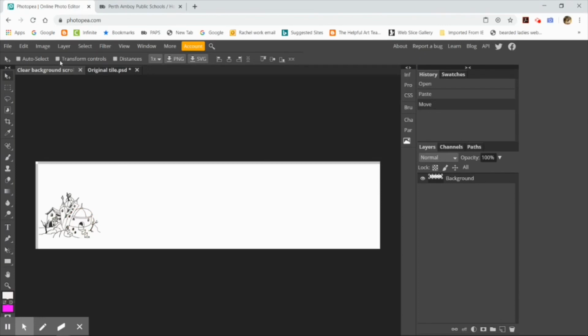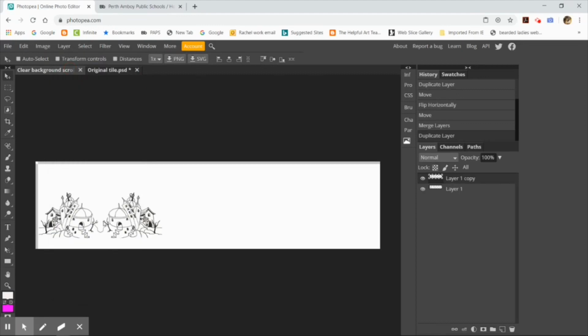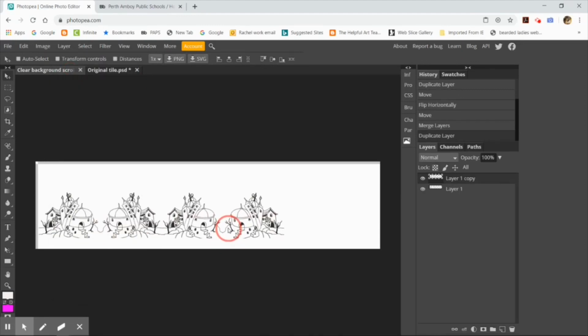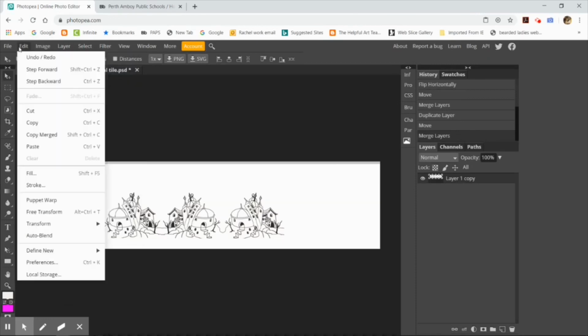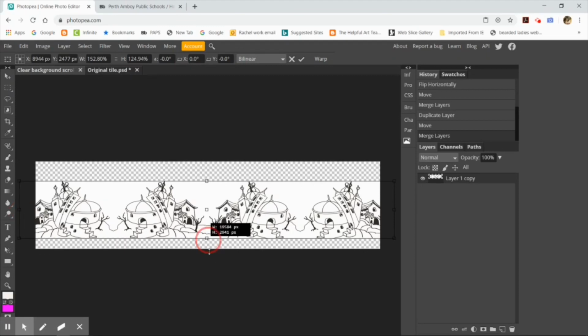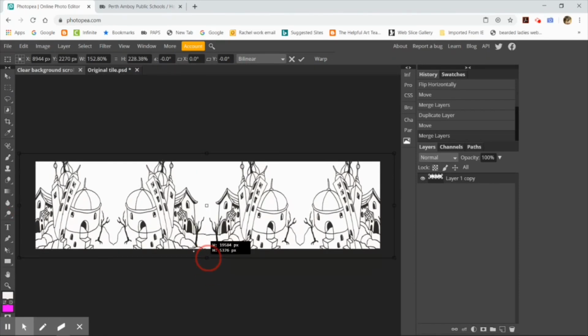Go layer, duplicate layer, just like I would in Photoshop, and then transform, flip horizontal, match the two layers up so that they're connected with each other like puzzle pieces, and then do layer merge down so that I have one layer with both of them. And keep doing that over and over again until you have a single layer with a repeating background that goes all the way across.